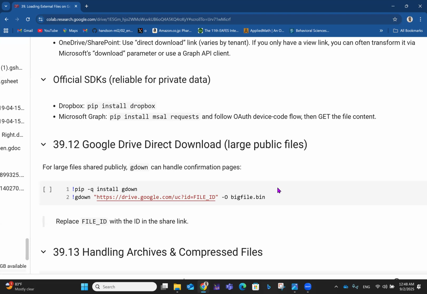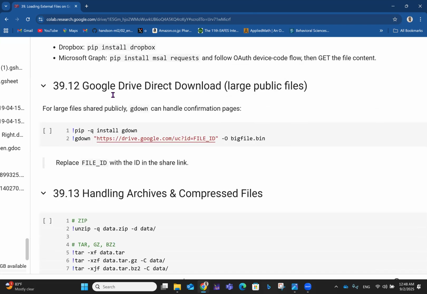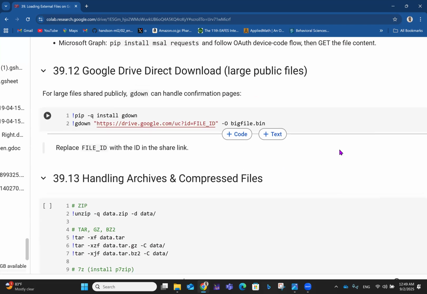There are official SDKs, which are reliable for private data. So you can do pip install dropbox, and then you can use Microsoft Graph, pip install msal requests, and follow the OAuth device code flow and so on. Then from Google Drive, if you want a direct download, that's for large public files. For large files shared publicly, gdown can handle confirmation pages. So in this case, you just need drive.google.com/uc with the file ID. If you have your file ID, just put it here and you can download directly from Google Drive.